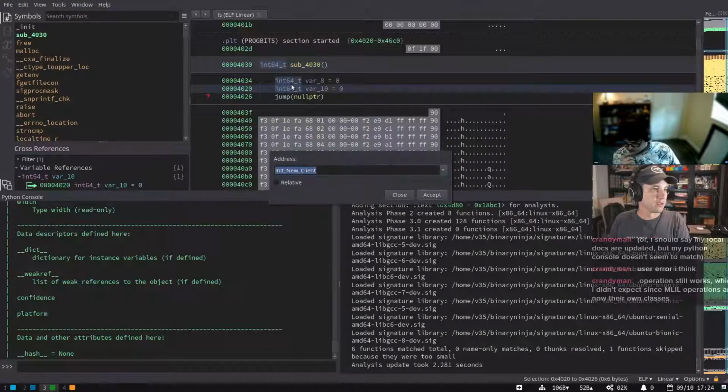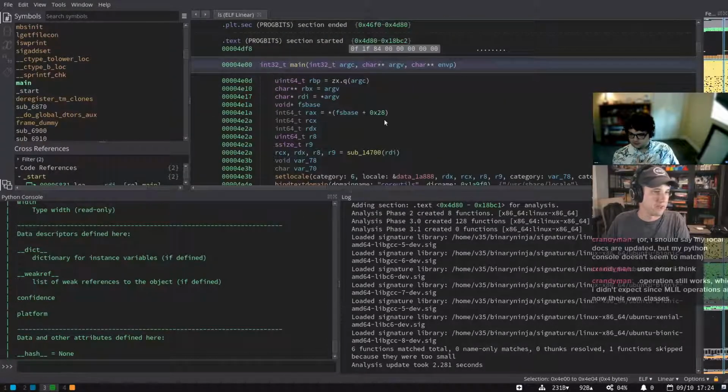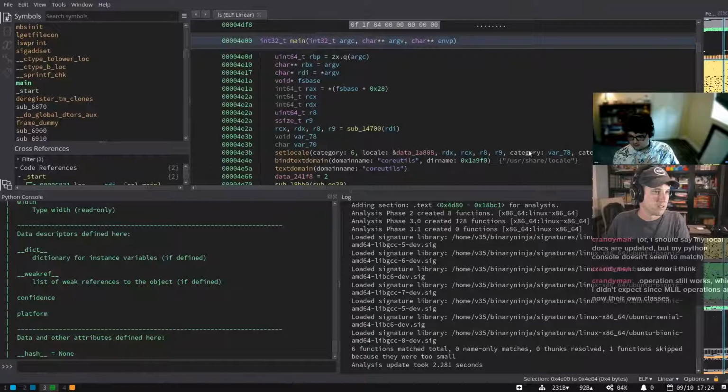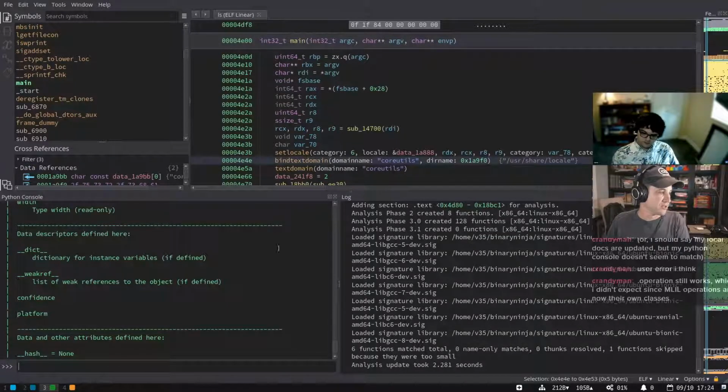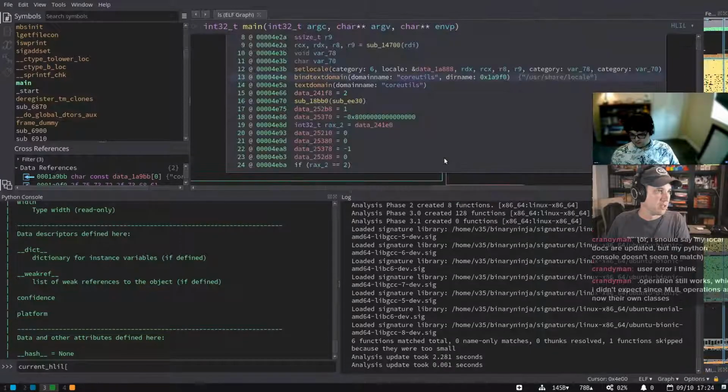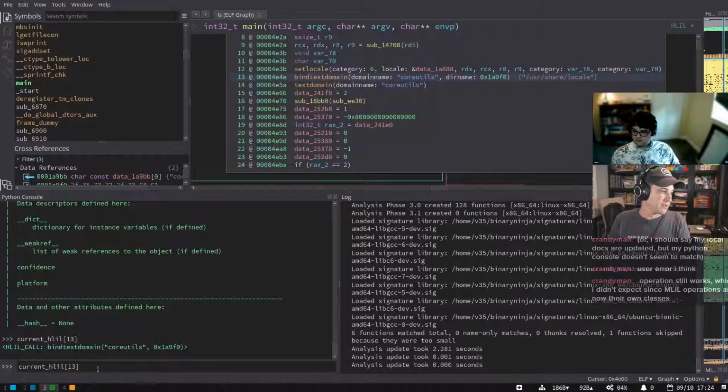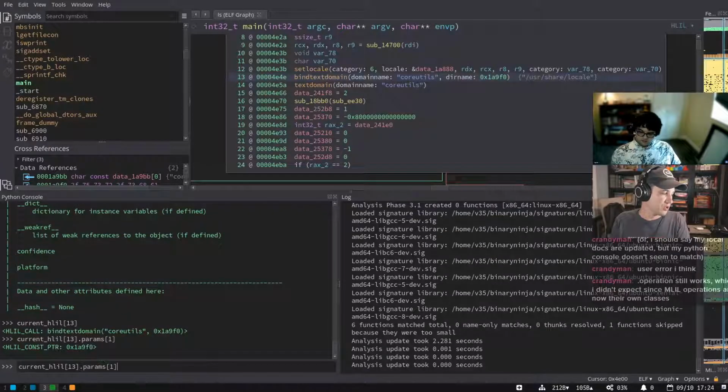Give me anything interesting. I want to find some IL operation. So like here's an IL call with an argument. Yeah, let's take that. All right, so this is current high level IL, and give me the index, please, 13. All right, so let's call params, and we're gonna grab the first parameter, which is a constant, right?